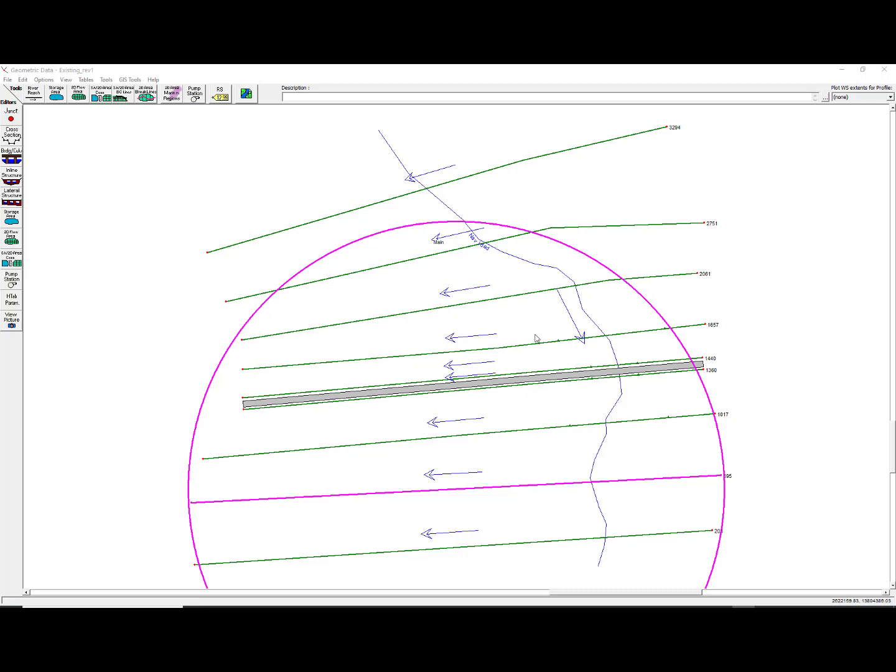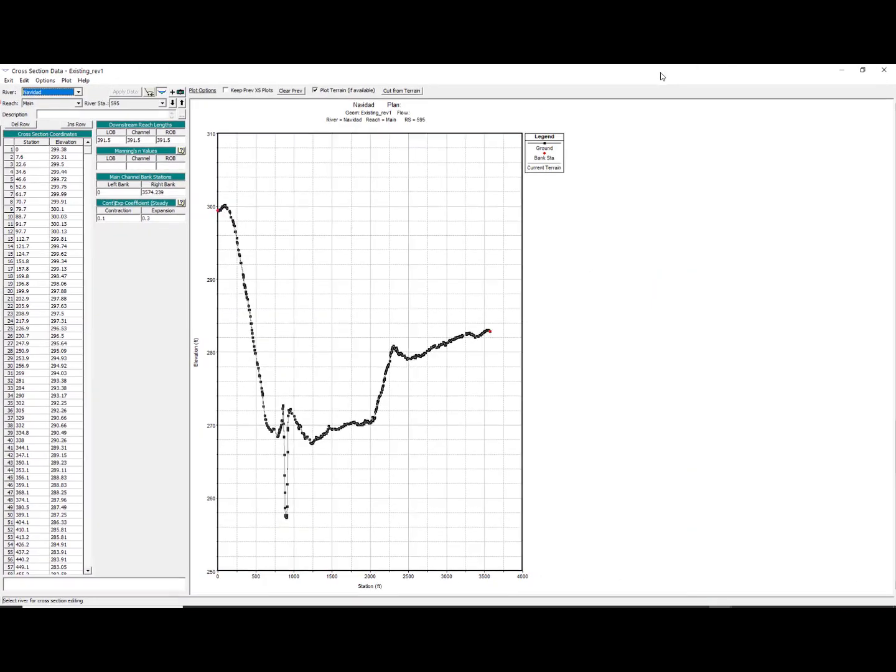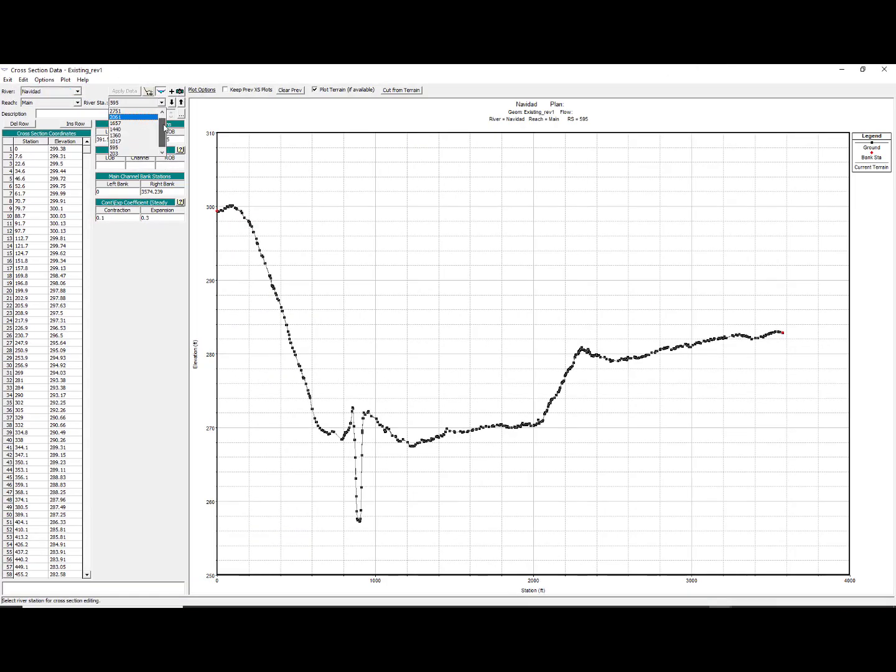Now we need to adjust the expansion and contraction coefficients for the two cross sections upstream and downstream of the bridge. This is to accommodate the loss of energy caused by the contraction of water as it approaches the bridge. We'll go to cross section editor and find cross section 1657. That's the most upstream, two upstream of the bridge. So let's go find that.